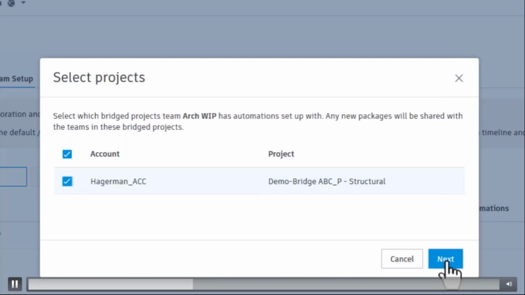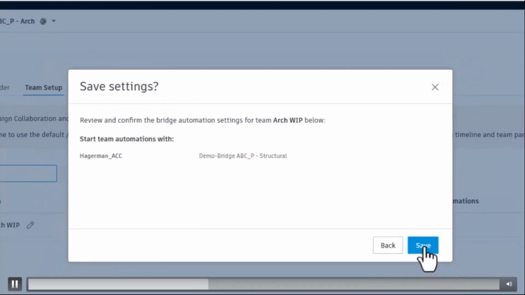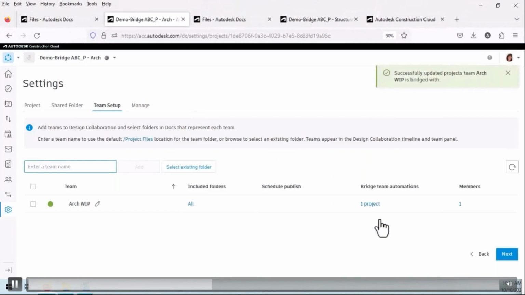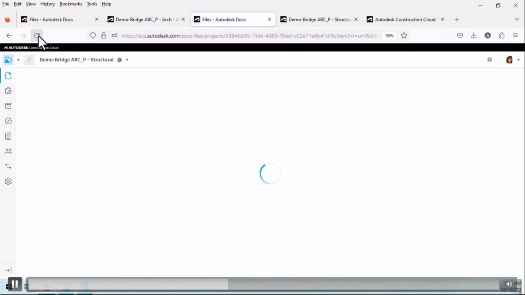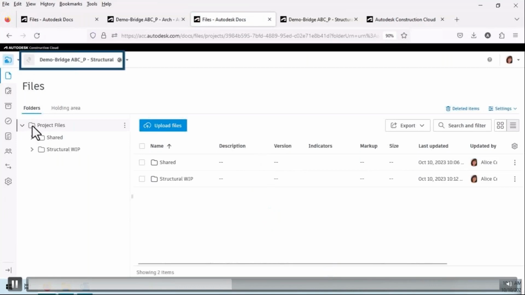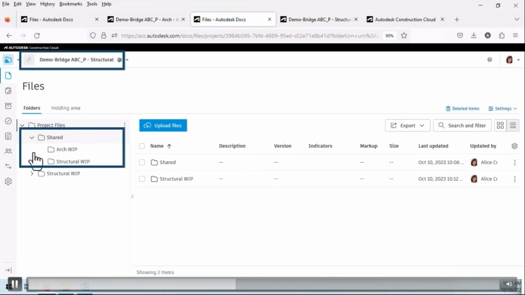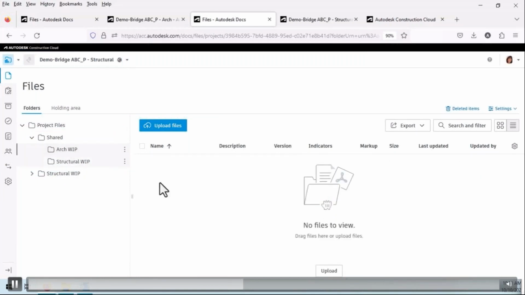In this example, we are only sharing the architectural team's content with the structural project. However, if more than one project admin had been invited and accepted the bridge invitation, the architect could share with multiple projects. Now under Bridge Team Automation, we have one project team bridge. If we navigate to the structural project, we now can see the bridged architectural folder in our shared teams folder. However, you'll notice that the folder is empty.